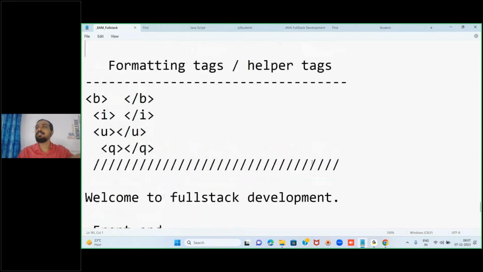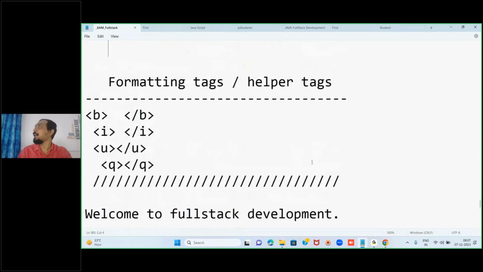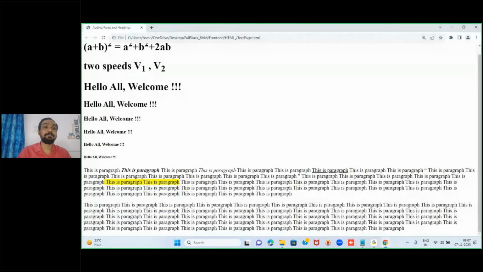In that we have already discussed B for bold, I for italic, U for underline, Q for quotes. And other than that, we have also seen the mark tag. The mark tag is for highlighting some portion, right? Like some light yellow color, it will be highlighted. And what else have we seen? Yeah, this one, squares, something like this.